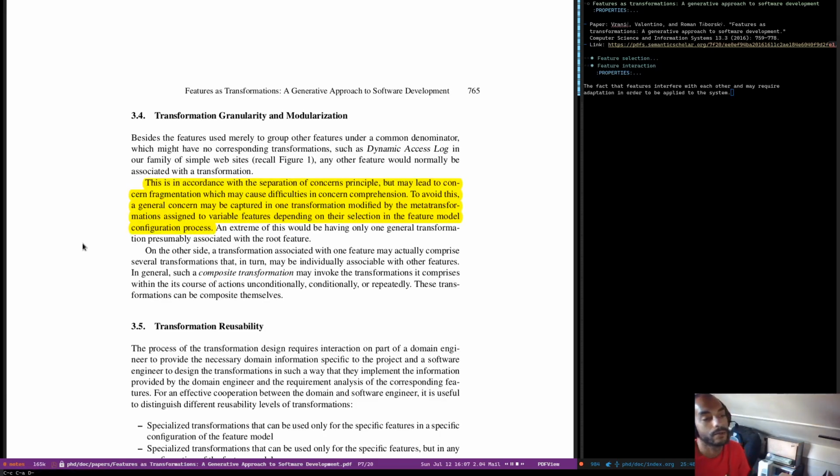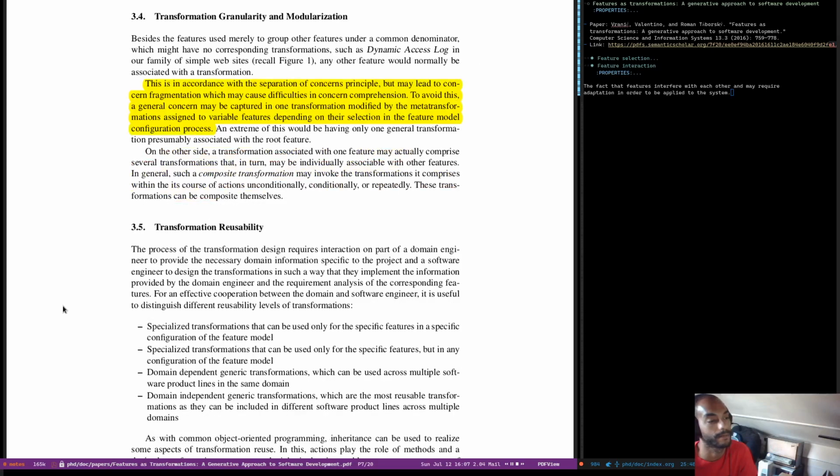An extreme of this would be having only one general transformation presumably associated with a root feature. On the other side, the transformation associated with one feature may actually comprise several transformations that in turn may be individually associated with other features. This is extremely complicated. In general, such a composite transformation may invoke the transformations it comprises within its course of actions, conditionally or repetitively. These transformations can be composite themselves.